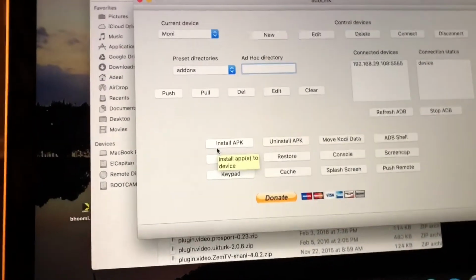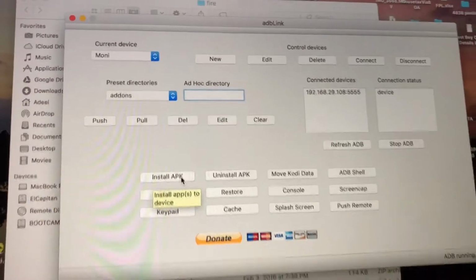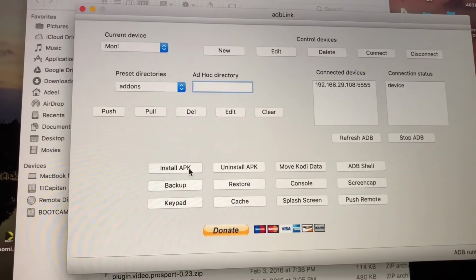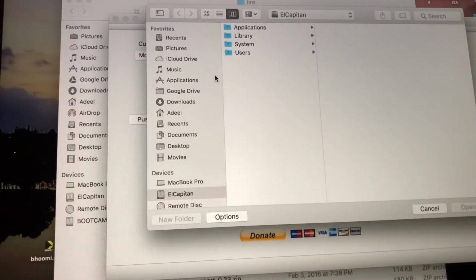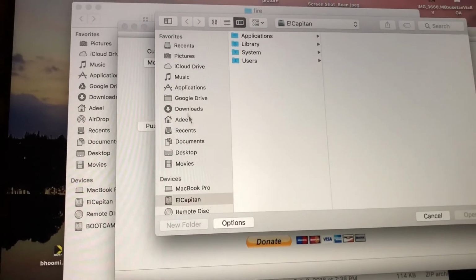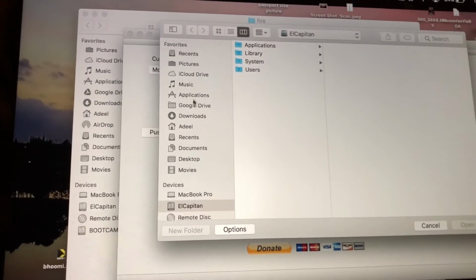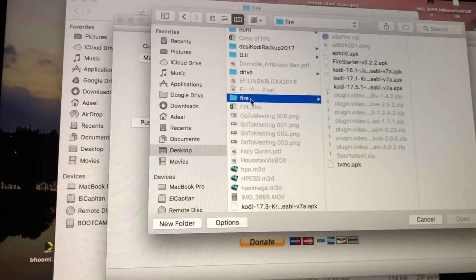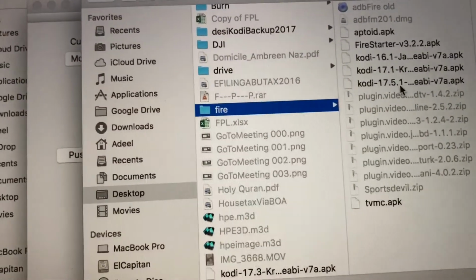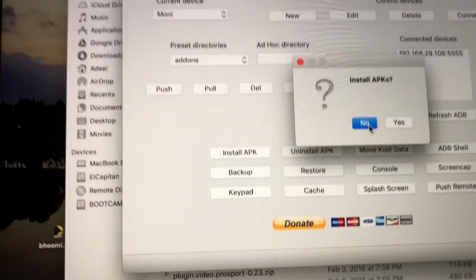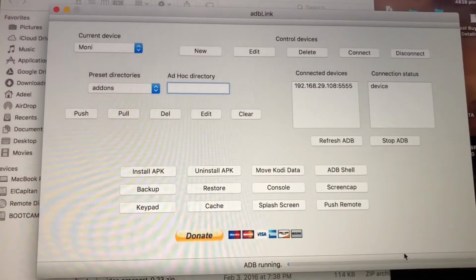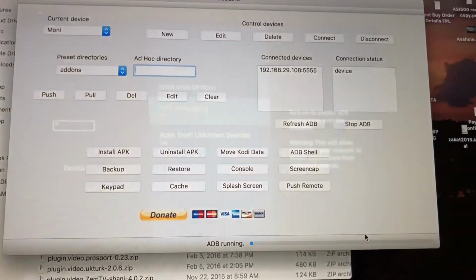So now we're talking. So the first thing we need to do is install APK. APK is the software or the application that we downloaded for Kodi on my device. So I'm going to click on install APK, and I'm going to go on to where my file is for that APK. So in this case, I saved it on my desktop, and saved it under Fire. So these are the different versions I downloaded. This is the latest one, so I'm going to click on this, and it's going to say install APK. I'm going to say yes, and at the very bottom you're going to see this says running, and it's going to keep running. I'm going to keep installing that. So we'll wait until this is done, and we'll come back.